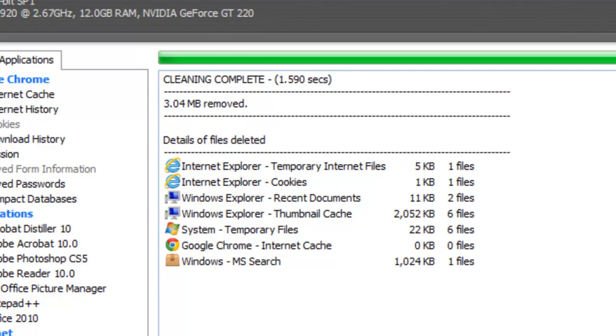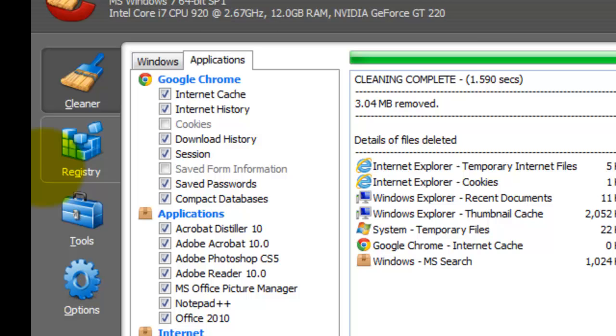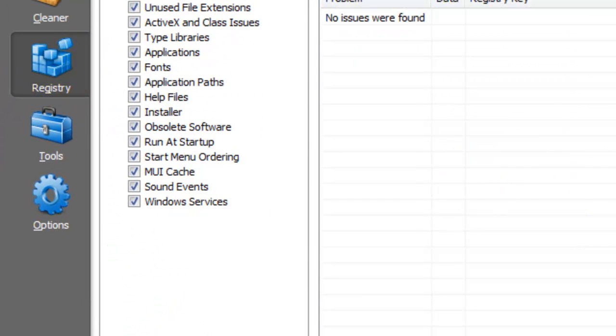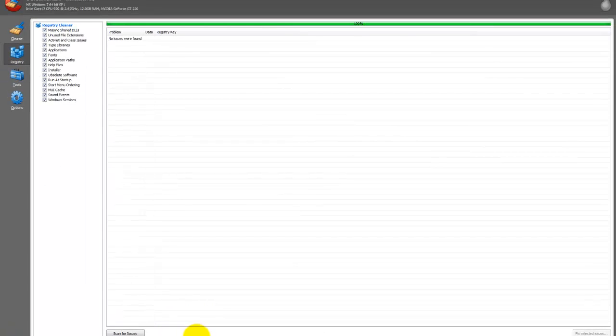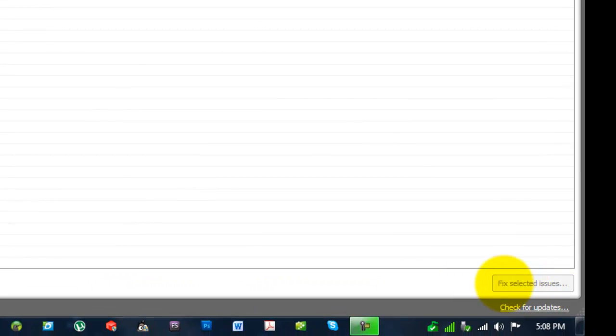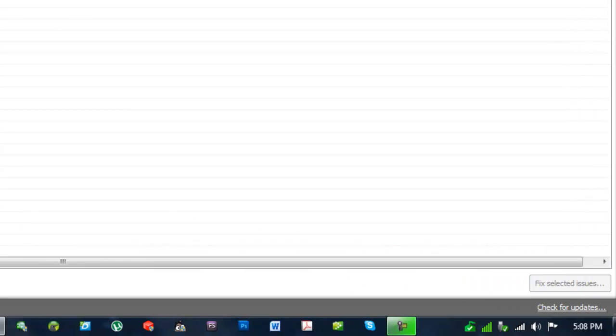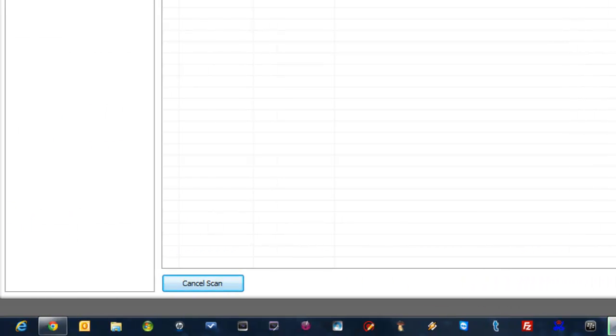Next tab, Registry, over here on the left. Sounds pretty ominous, but it's really not that big of a deal. You just click that. Everything here is usually checked off by default. Same thing at the bottom, two buttons. This is really simple, people. Scan for Issues, and then if it locates any issues, you'll have Fix Selected Issues on the other side. So I usually do the scan, and it'll go through and look for problems.